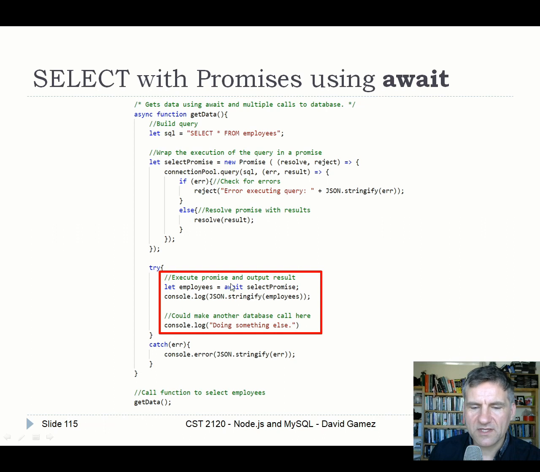And here we're using the keyword await. This will only work inside an async function. If you write await outside of an async function, nothing's going to happen. So we're calling await on the promise, and when we do, it will execute the promise, but it won't move on to the next line until the promise has either been resolved or rejected. So now we're waiting for the promise, and employees is the result of executing the promise, in this case what's resolved. Now we can output the result of executing it and then do something else if we want.